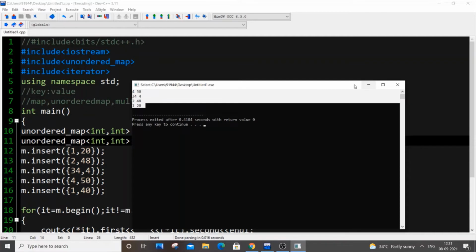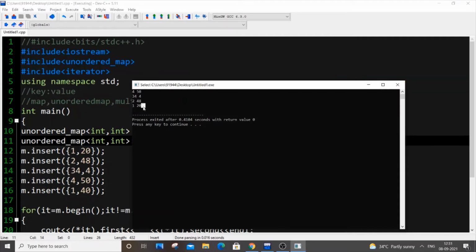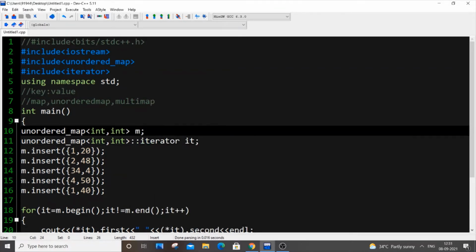And insertion in unordered map is really quick, because it doesn't perform any sorting. It depends upon your use. If you want a map to have storage in sorted order, you can use normal map. And if your use is just that you want to store key and value pairs and don't care whether it is sorted or not, you can just use unordered map, which is much faster in insertion time than normal map, because it avoids sorting. So this is for unordered map, and let's now go and do multimap.